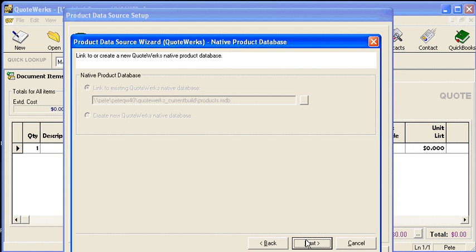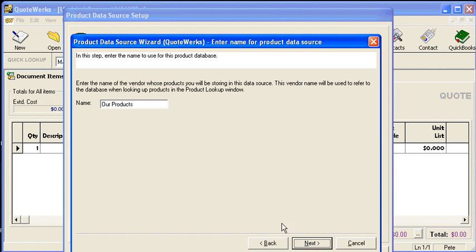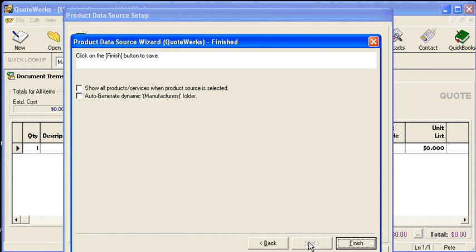Now we'll just click through these as they're grayed out. We do have the option to change the name of our data source, but we'll leave that alone, and we'll click Next. Now in this step here, this is where we select our dynamic folders. So we'll go ahead and check that.